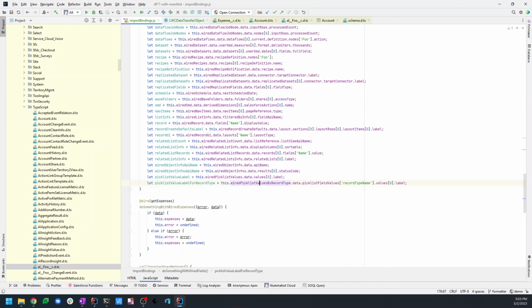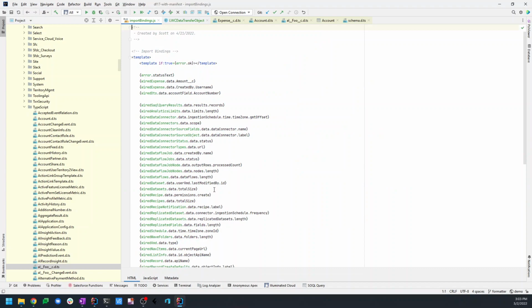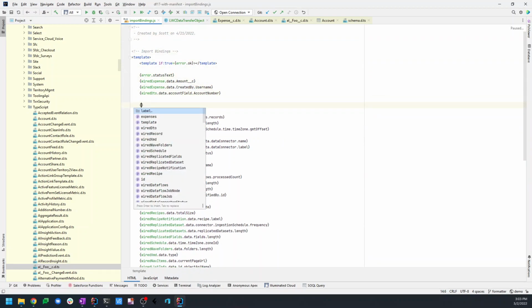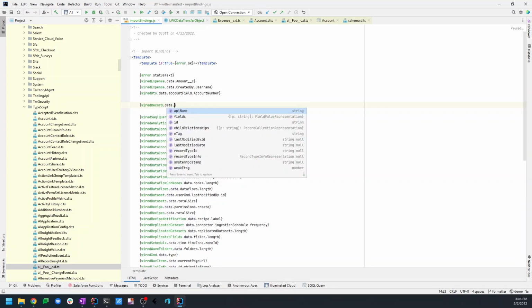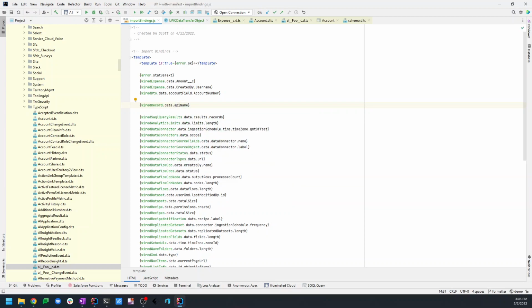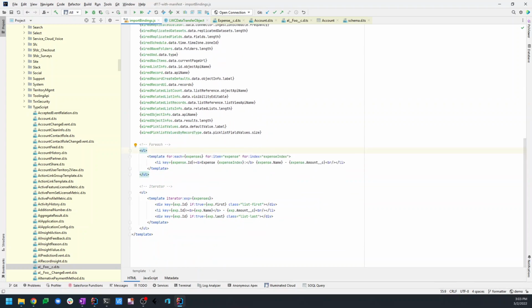And it's not just here. You know, it's not just in JavaScript. We can go over to the HTML and all of these things complete properly now. So if we say wired record, which uses the record API to query a record, then we can get data and we can get the API name, the fields, the child relationships. So we're going to get the API name and we've got that. Similarly, it knows how to do things like loops.